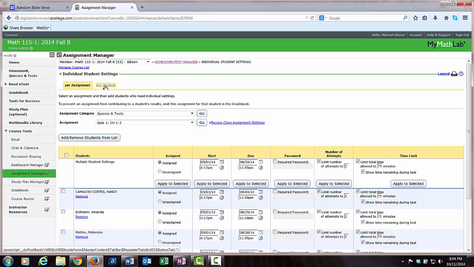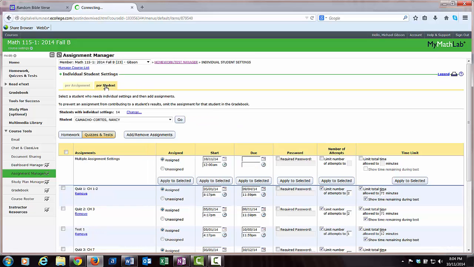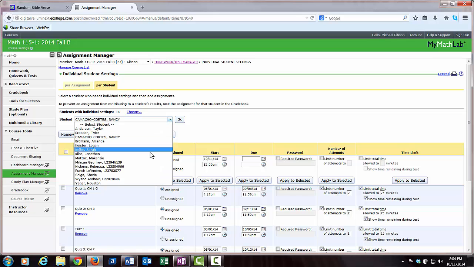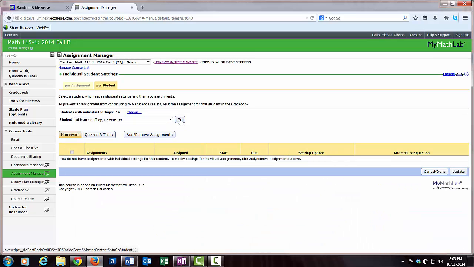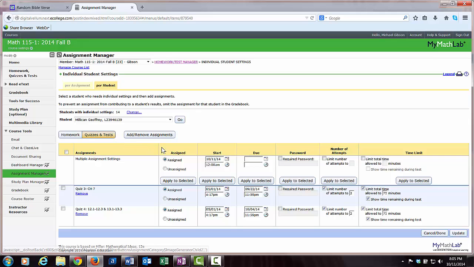Come up to the top tab here, pick the per student tab. In the drop down here, pick the name of the student that you want to do this for. Go. Now, I don't know why, but it always clicks back over to homework, so you'll have to pick quizzes and tests again at this point. And then add remove assignments.